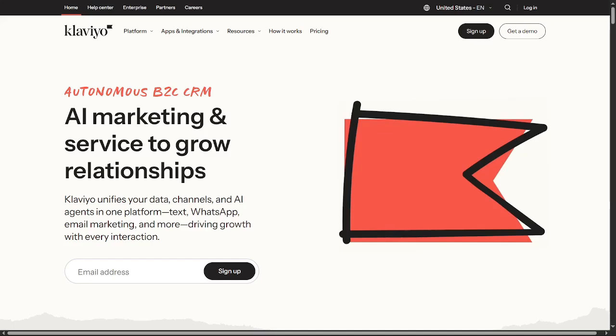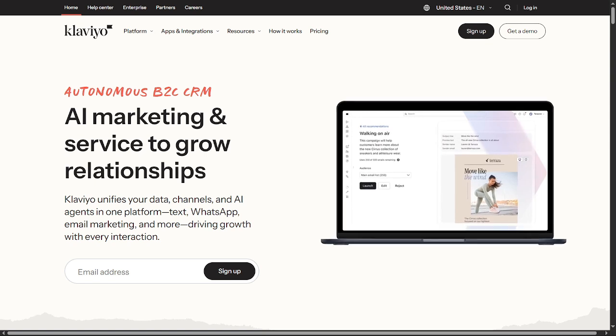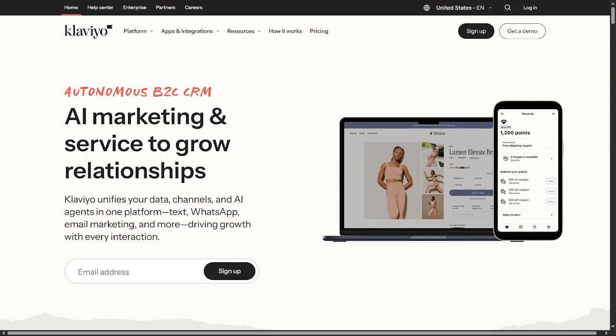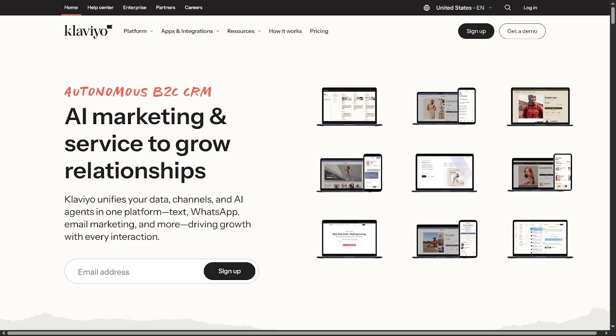If you run an online store, you already know how powerful email marketing can be. It drives repeat sales, nurtures loyal customers, and keeps your brand top of mind. But choosing the right tool can make or break your results. Two names that often come up in that conversation are Klaviyo and Drip.